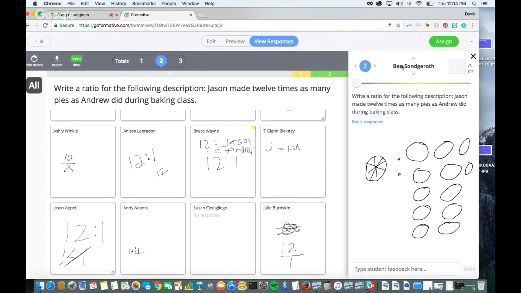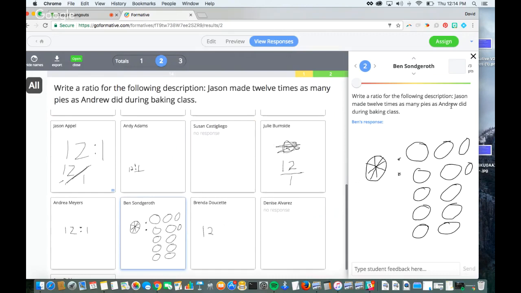And so I'm seeing Ben's response right here. He's being asked to represent that ratio. Jason made 12 times as many pies as Andrew did during baking class. So that's awesome. He's making a really visual response here. I can see the 12 pies that Jason made and the 1 pie that Andrew made.